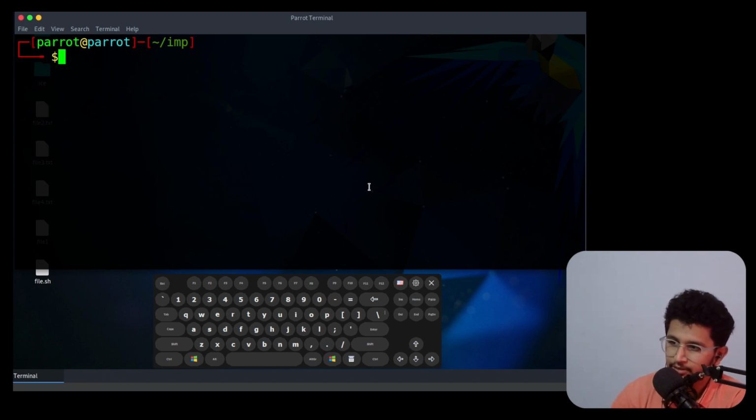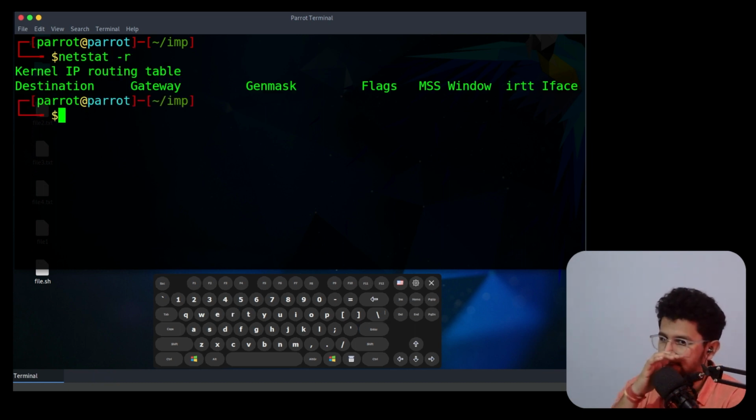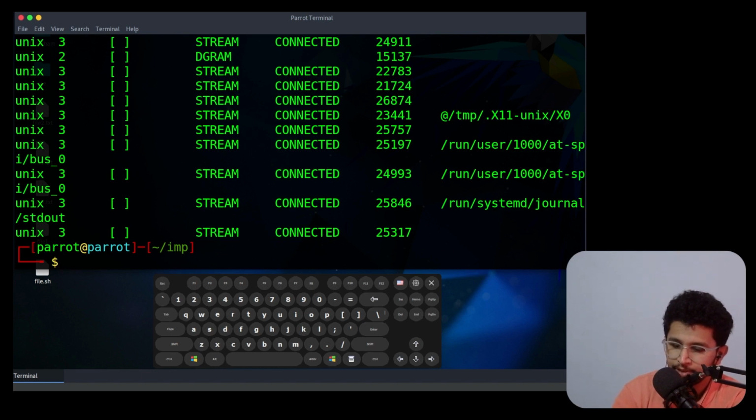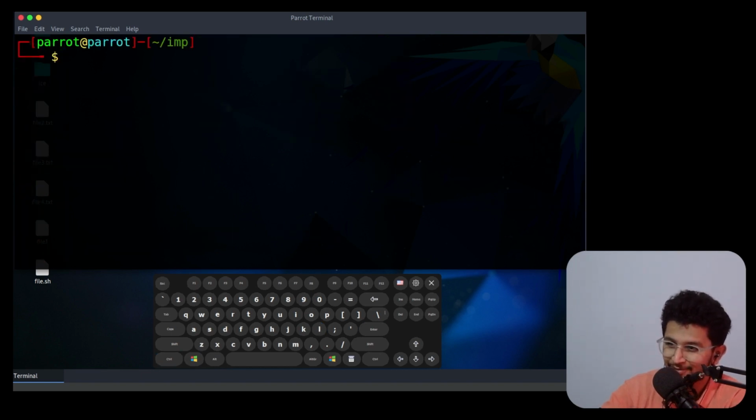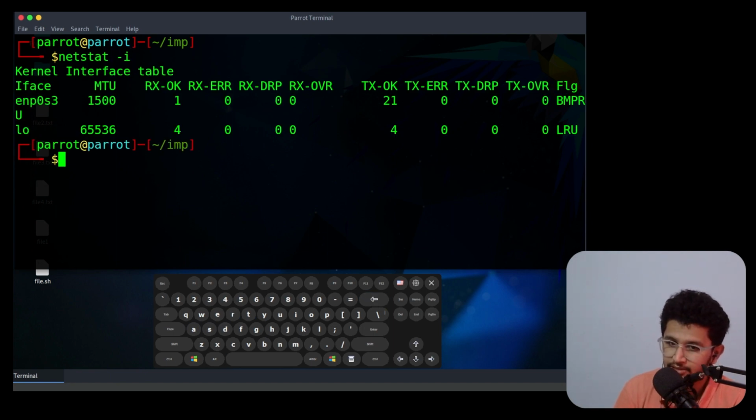Let's say you need to display the routing tables. You can display the routing table using -r, but there is no routing table, so it is not displaying. Netstat, yeah, correct, it is working. I thought it's not working. If you need to display the routing table, you need to use the -r argument. Let's say you need to display the statistics, netstat -i, for interface statistics.